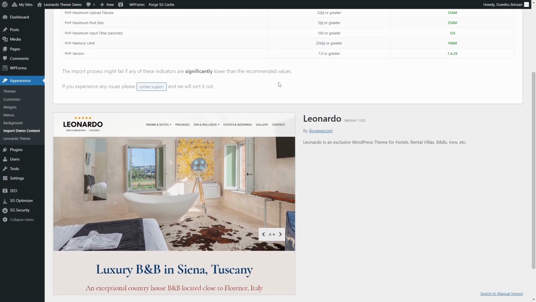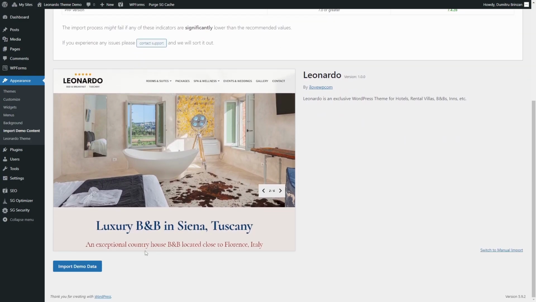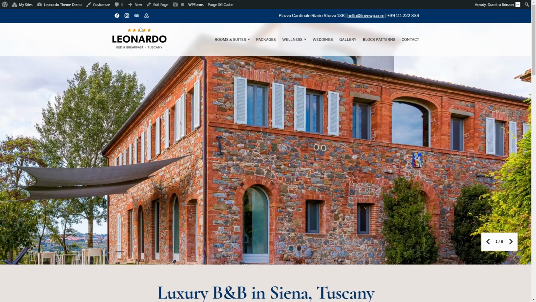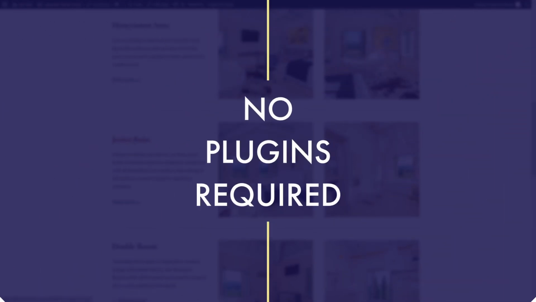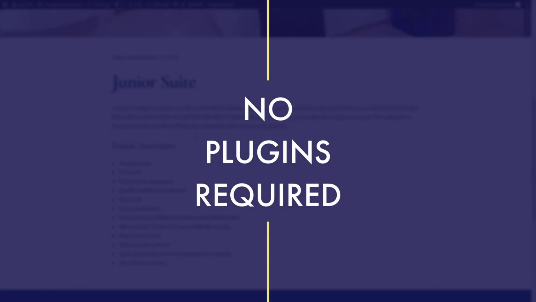And finally, Leonardo comes with a one-click demo import feature. You can quickly import the theme demo with all the content, widgets, and custom settings. A lot of time and effort went into making Leonardo easy to use even for beginners. It works right out of the box and does not require any plugins.